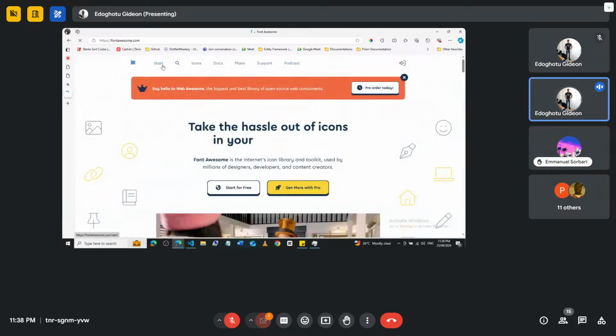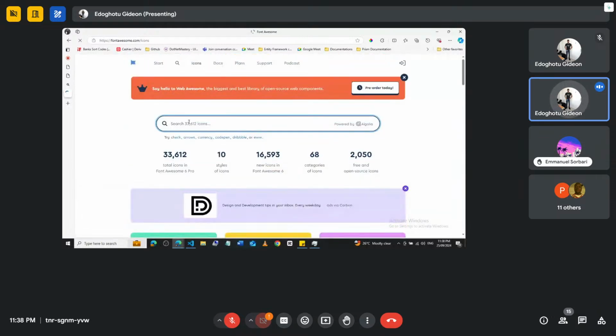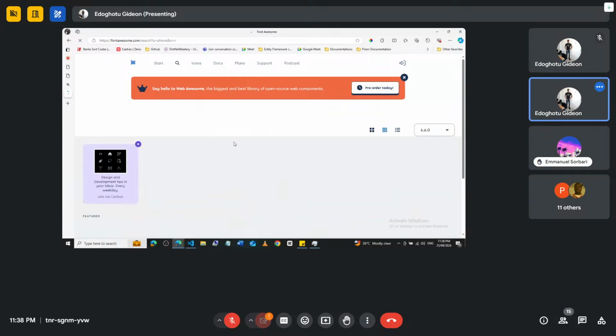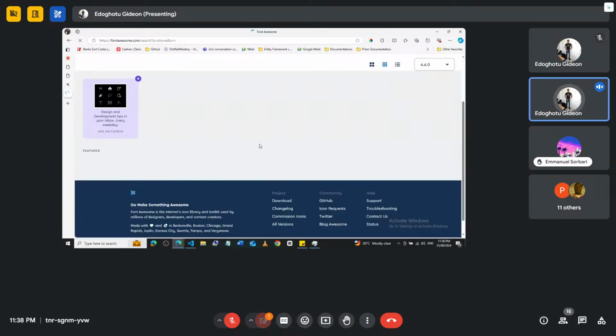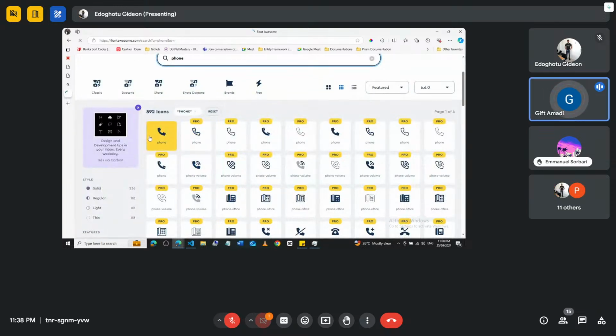Okay. So icons, I go into icons. Then probably I search, I'm looking for phone icon. Enter. So I have this. Your cursor is not moving. Your screen is stuck. Is it only her? No, it's moving now. Yeah, it's working now. Thank you. It's the network. You can join. Sorry.